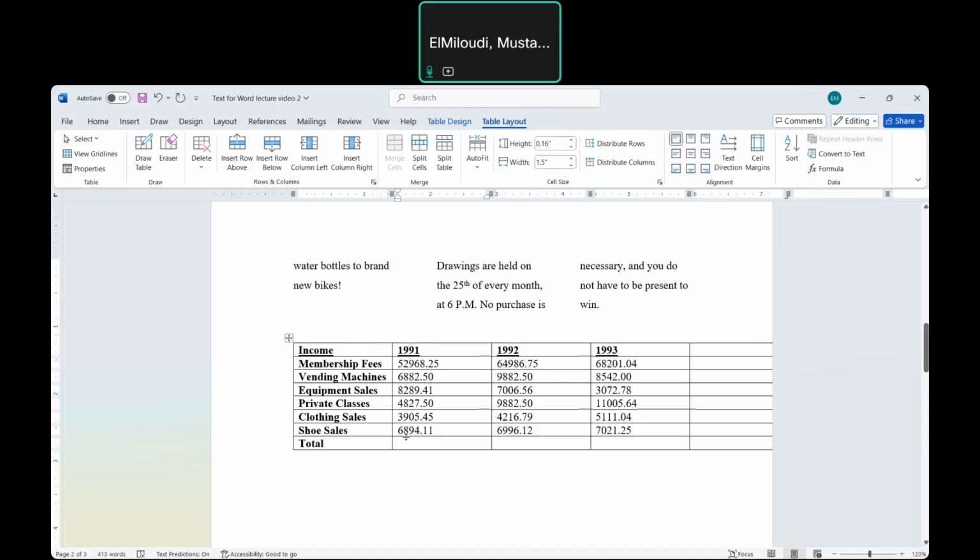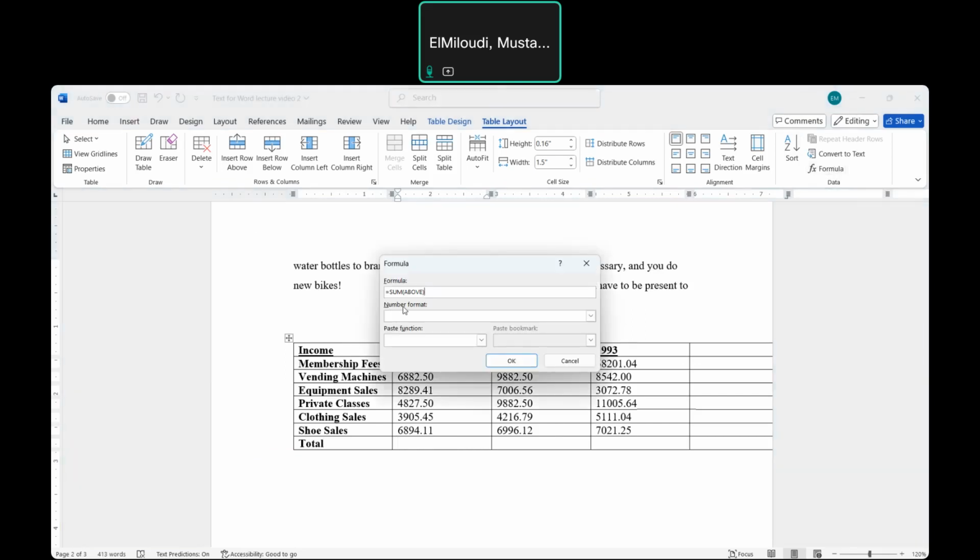So make sure the cursor is in the cell where you want to calculate the total. And then you're going to go to formula. You select formula right here. You click on it, and then automatically it says sum. But sometimes you may want to do something different, other than sum. So by default, it's the sum, as you can see, equal sign sum above.